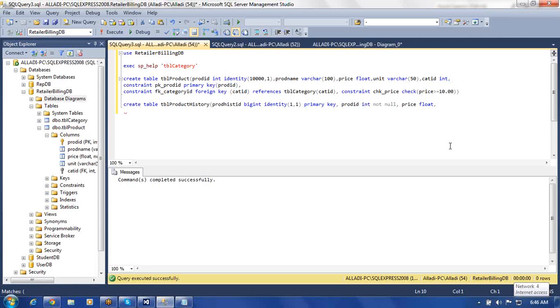Price is float here. Then after that, we create the modified date. dt modified, put like this. dt modified, datetime, we are going to put like this here. Even a default value we can set here. Default, this is here, getdate. So getdate we can take with the help of this, and the table can be created. This is going to be dt modified, datetime, default getdate.